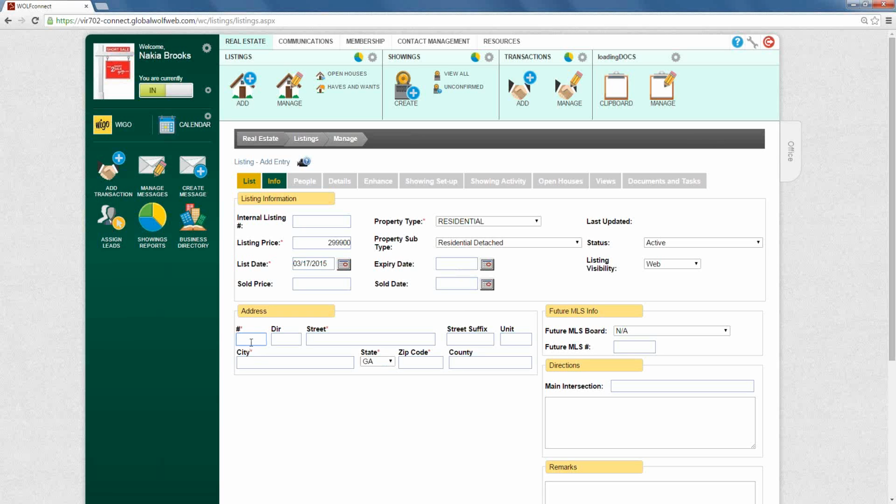And down here, we're going to put 123 virtual test drive. And right down below, we'll put our city, our state, and we can put in our zip code.